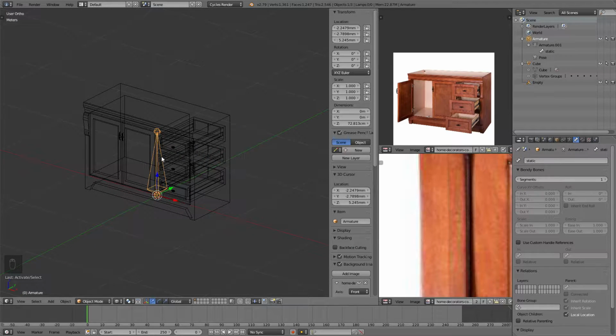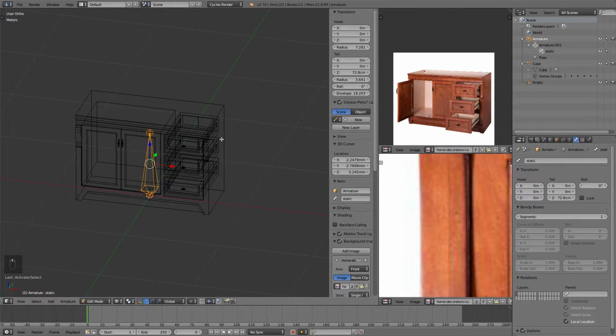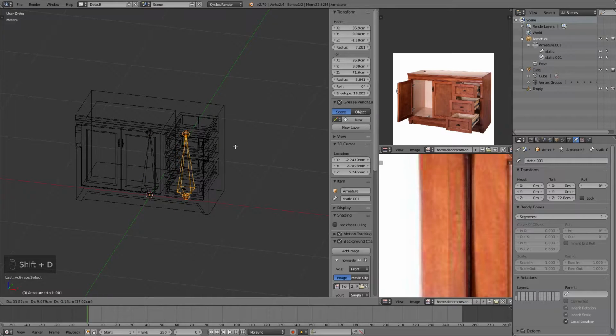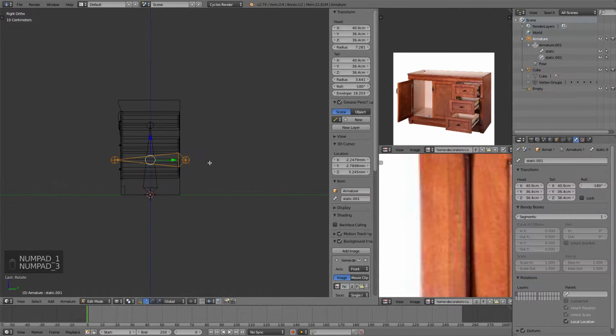Now this bone is gonna be static, like the name says, so we're not actually gonna move this. But it always has to be connected to something. So now we're gonna add another bone. This is gonna be for the drawer. So we're gonna press Shift D for duplicate, and we're gonna rotate it over the x-axis. So we're gonna line it up with the drawer.